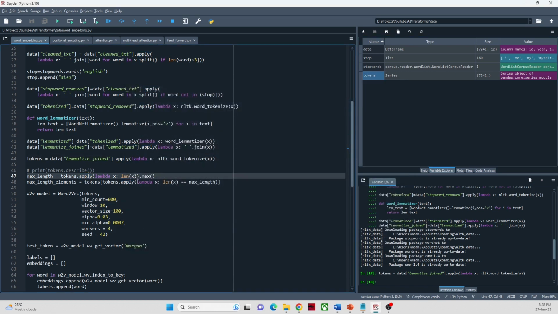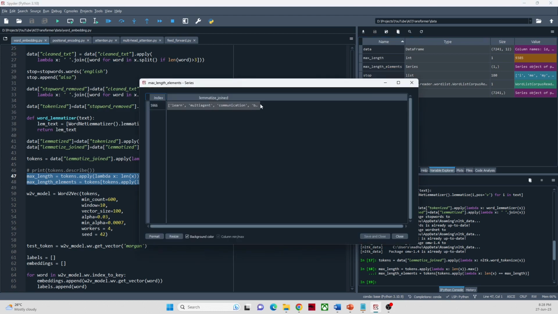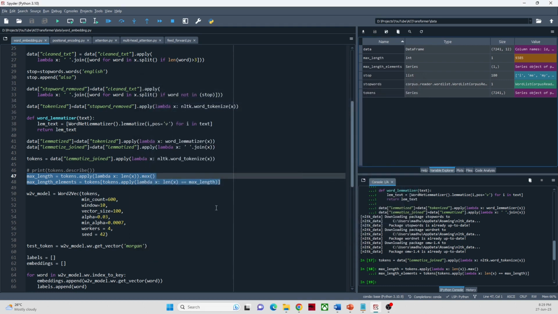If you want to identify the documents with a maximum number of tokens, you can use a lambda function to get max length. By executing these two lines, you will obtain the max length. I am getting that as 9385. To access the elements corresponding to the maximum length, open max length elements. There is only one document located at index position 5966 in the data frame that has the maximum number of tokens. The same way you can find minimum number of tokens and other statistics also.